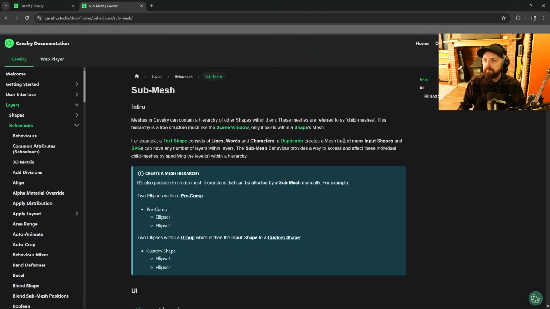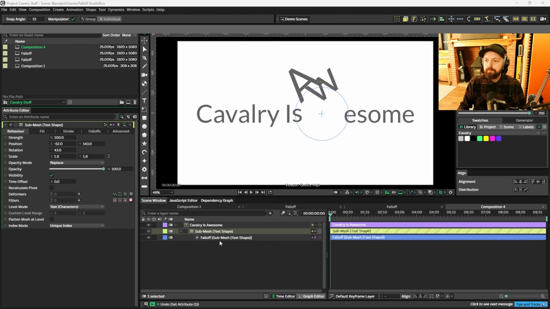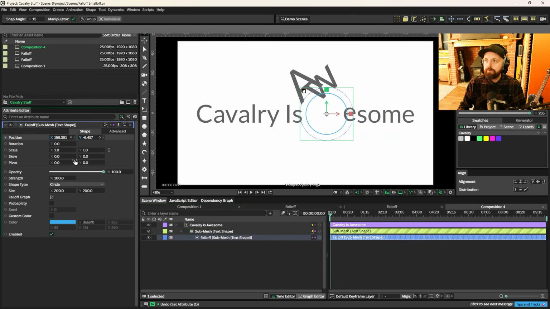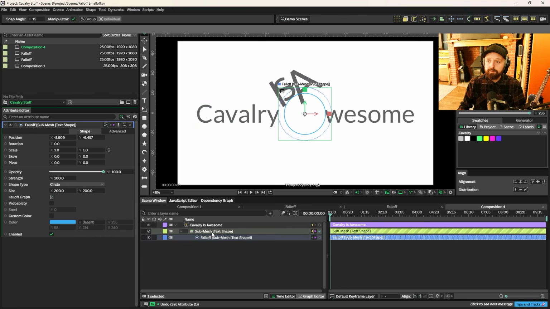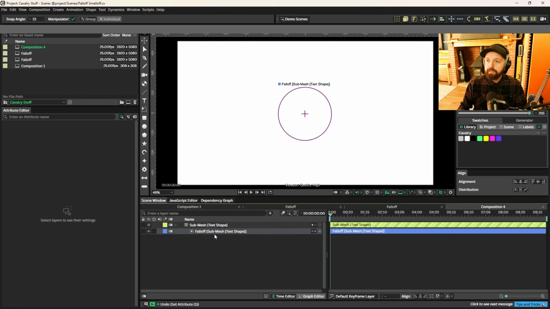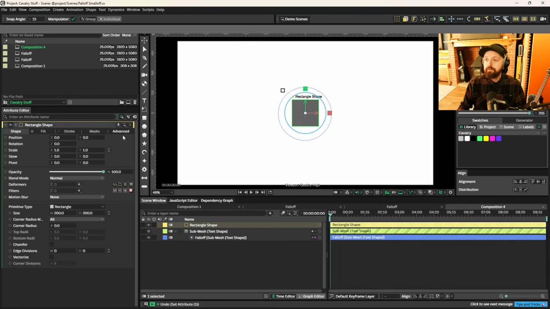If you want to learn more about the submesh, you can find that in the docs as well. It's basically going to tell you exactly what a submesh is, and it's just a hierarchy of shapes. So that is what a Falloff can do on a submesh. You should note that this can also be applied if I just unparent the submesh here. We can also apply it to shapes.